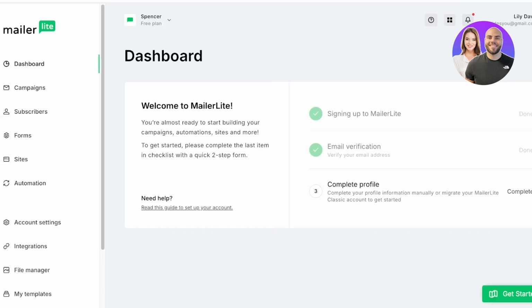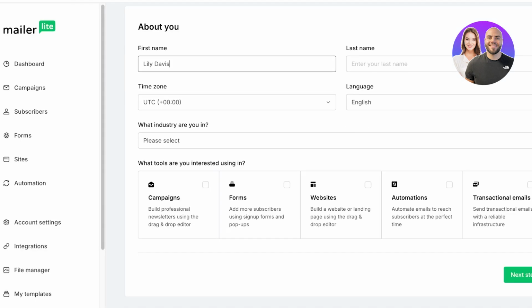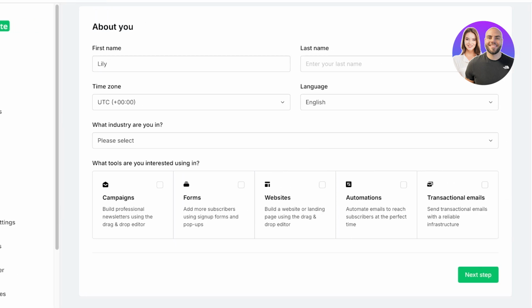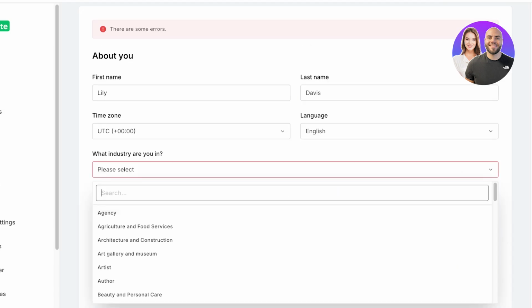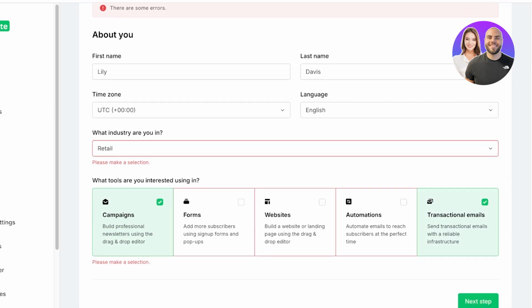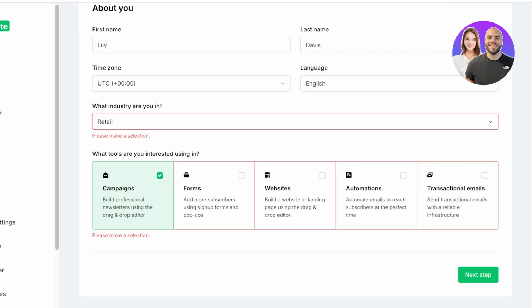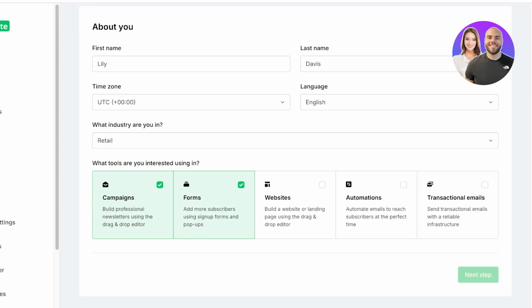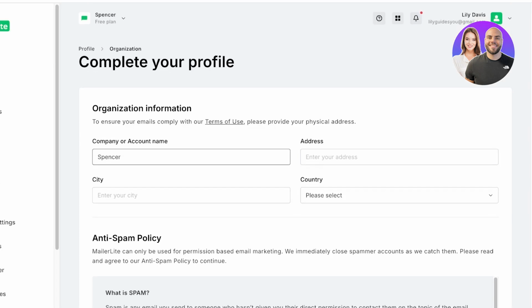Now, once you've completed the first two steps, it's time to complete your profile. So you can click on complete over here and you can proceed with entering your first name as well as your last name. You can enter your time zone, your industry, and what tools you're going to be using. We're going to add retail as our industry and going to be focusing on emails, campaigns, and forms. Then you can click on next step over here.